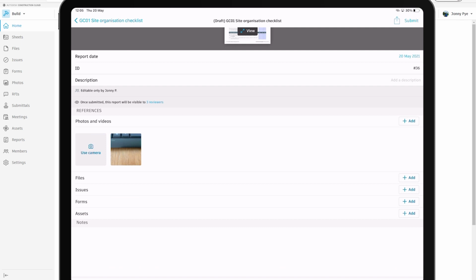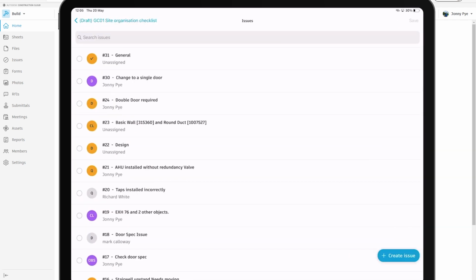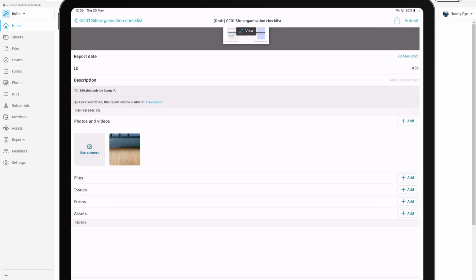Issues, if there are any issues that relate to this, I could either add them or I could actually create an issue from here. That's going to allow me to communicate something specific to somebody in the project. I can actually attach another form to this form. So I had GCO2 up in this project as well. So if that next form is going to be related to this one and there's a specific reason they would need to be linked, you can actually link those 2 forms together. And I can also actually link to specific assets in the project. And I'll go through the assets in a bit more detail in a second.